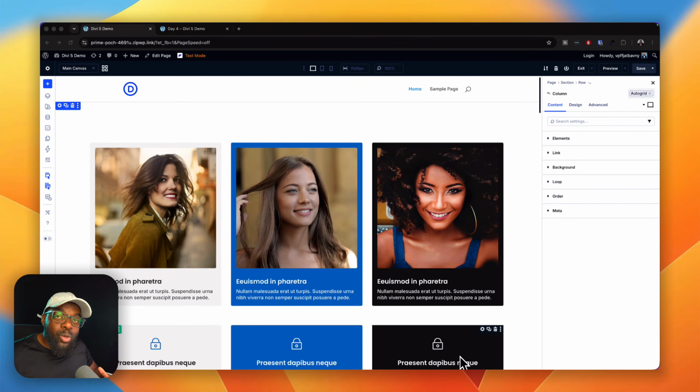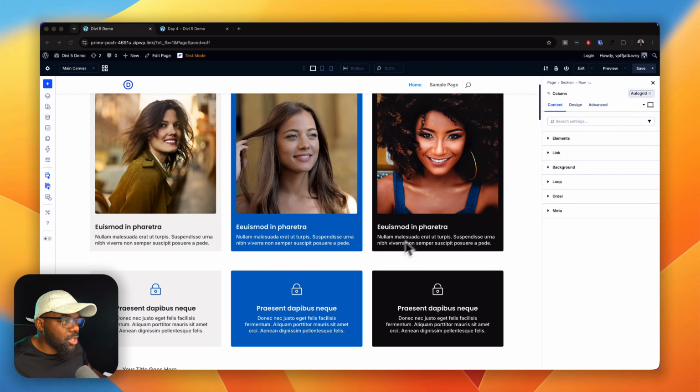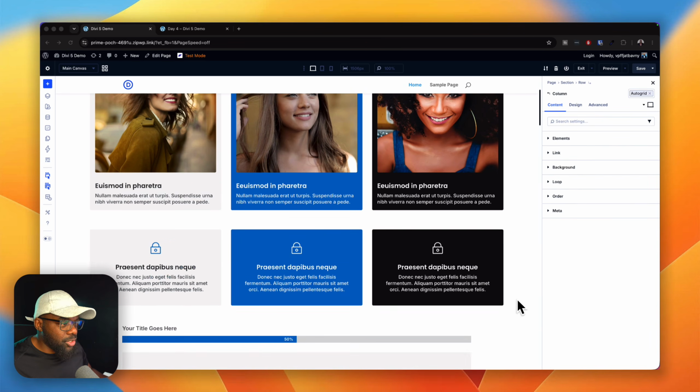We are 3 days from launching the Divi 5 design system, and I'm super excited because I have an update for you. So far, I was able to design 5 modules. So this here is the Blurb module. There are 2 types here: the image version, and the icon version.